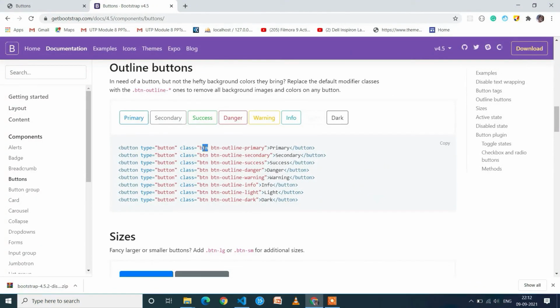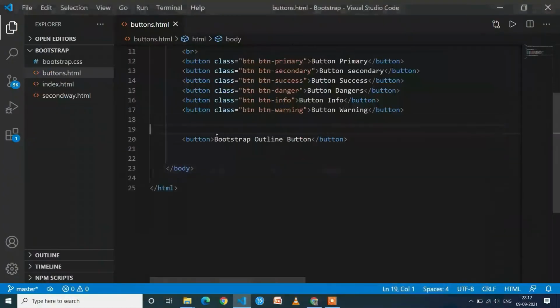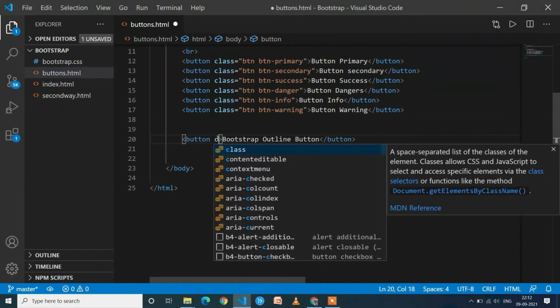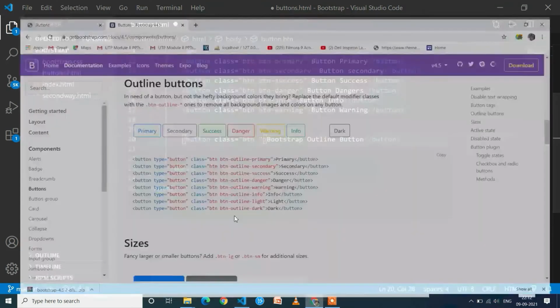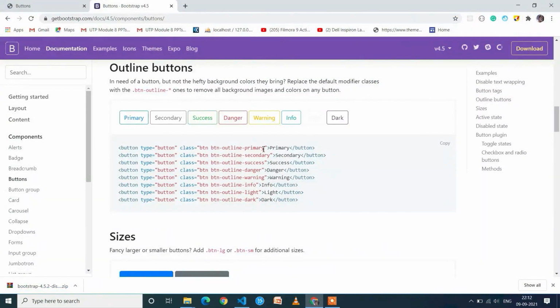btn is common for every button. That button may be a normal button, outline button, rounded button, anything. We have to add the first class name as btn. So I will write class name as btn. Then we have to write btn-outline-primary, because we are not adding the background color initially. After hovering only we are going to get the background color. That's why we should add btn-outline-primary.